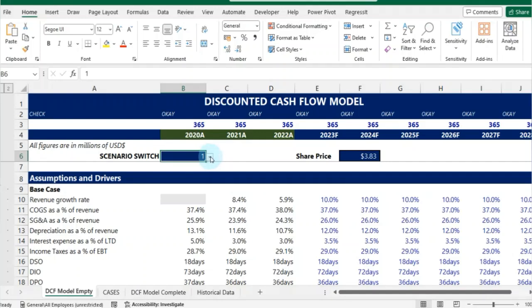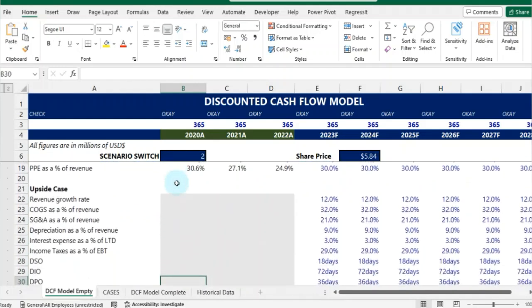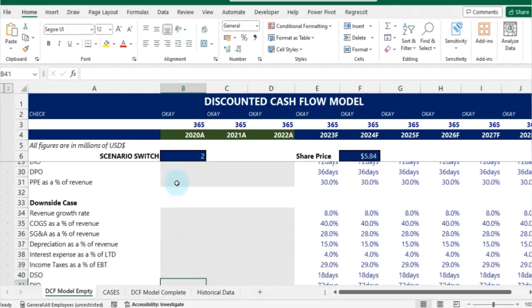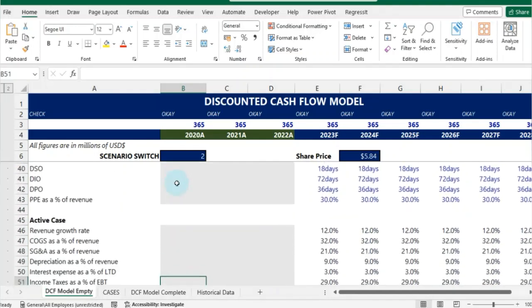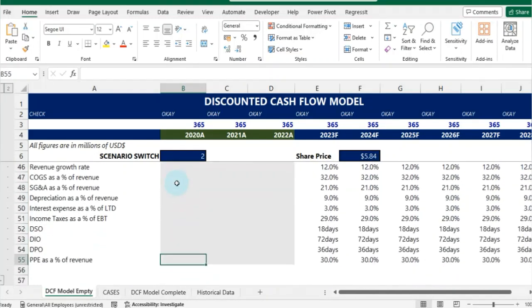We have a live case, an upside case, and a downside case. All of them represent particular economic situations that the business may find itself in the forecast period. All right, so that is what we did in this particular video. You can find the video in my videos, and I'm sure you will enjoy it so much.